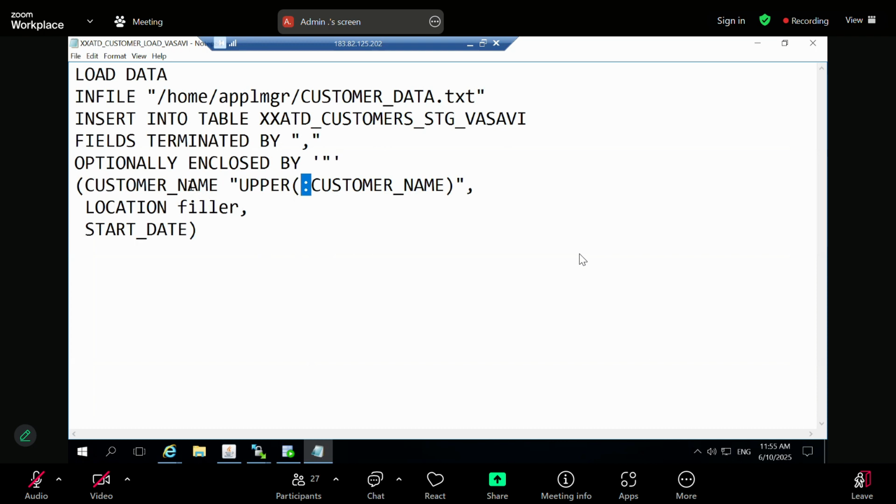Suppose 100 records are there. 100 times it will fire in the loop. I want to know the current record, so you have to use the bind parameter. With that bind parameter, you can access the current record value out of whatever records we're getting from the data file. Not only upper here, you can use any Oracle functions, but you can't use procedures. Only functions we can call inside the control file. That's one of the examples.